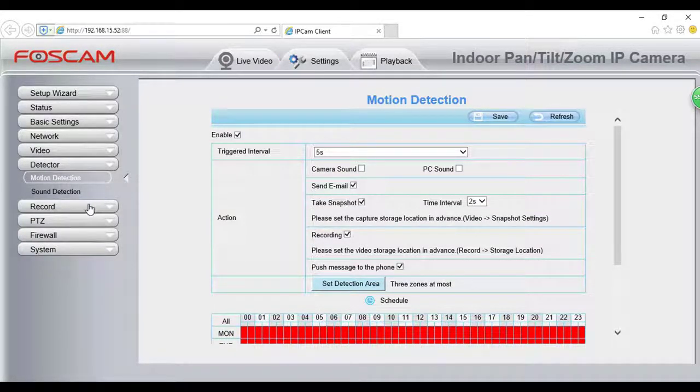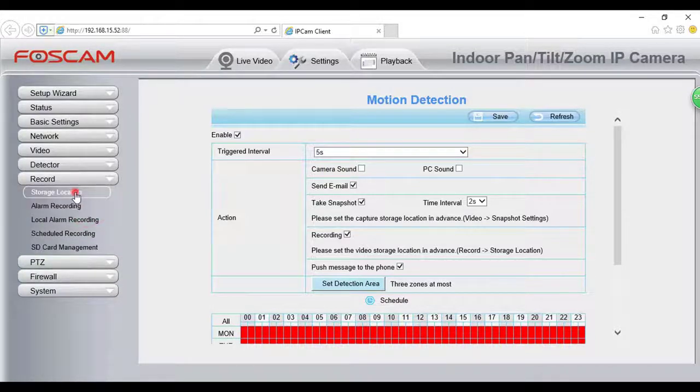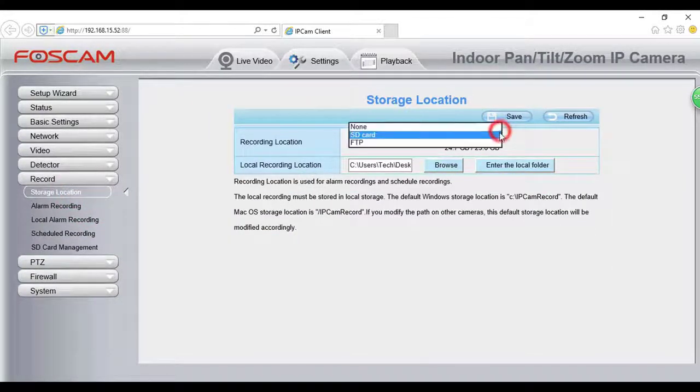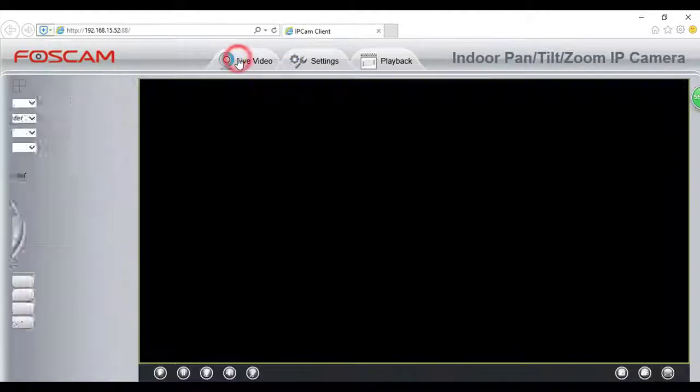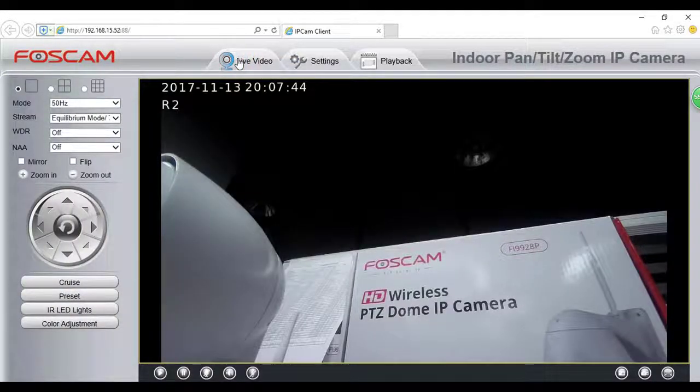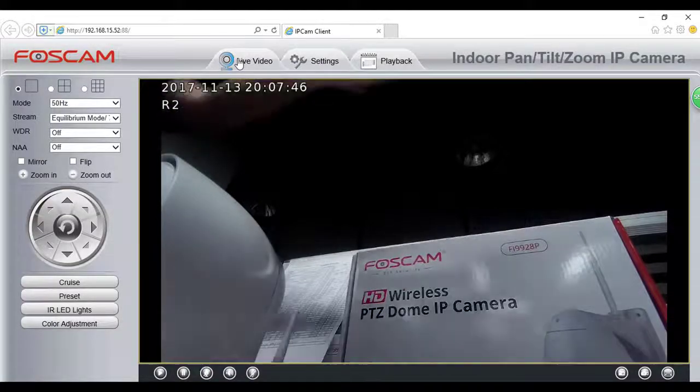Next, set up the storage location. Navigate to Settings, Record, Storage Location. Select SD card from the Recording Location drop-down menu and click Save. Now, the recording will be saved to the SD card when the alarm is triggered.